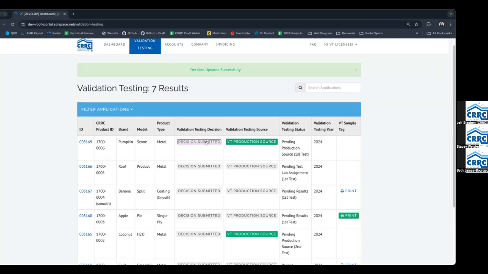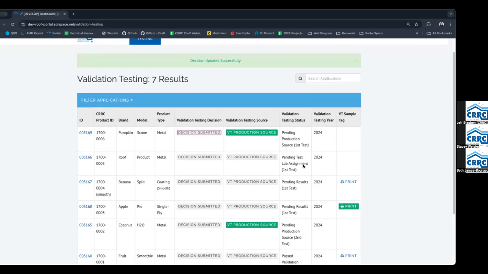You'll notice that when I entered the decision, this changed from pending decision to pending production source first test. Every time there's a significant validation testing status change, you will receive an automated email from the portal in conjunction with the validation testing status. But anytime you're curious about where your product is in the process, you can come to the dashboard and check out the status here.